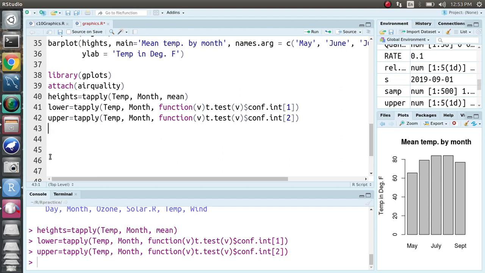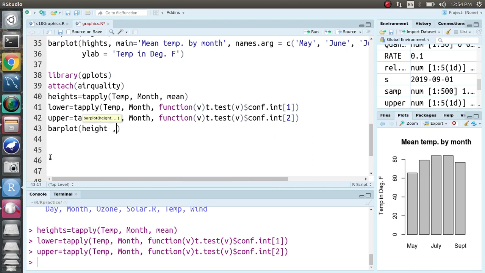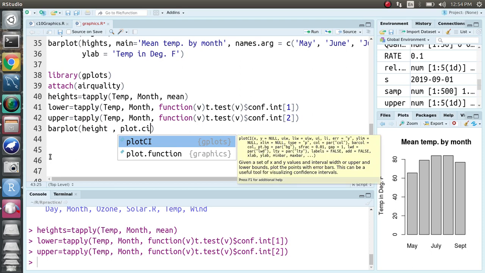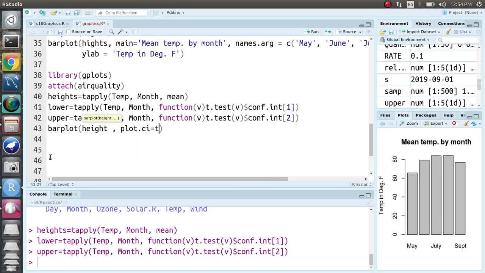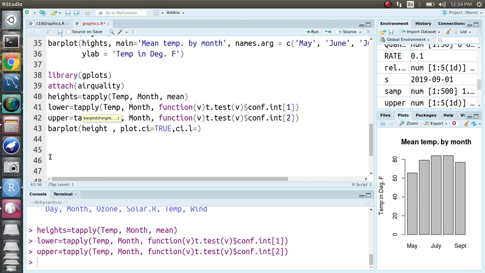After that, plot the bar plot of heights and use the name plot.ci equal to true, and ci dot l, confidence interval lower, equal to lower, and ci dot u, meaning upper, equal to upper, and run the programs.